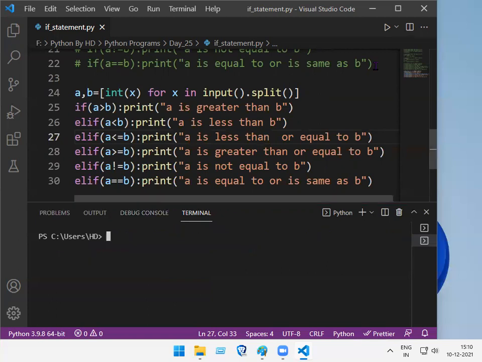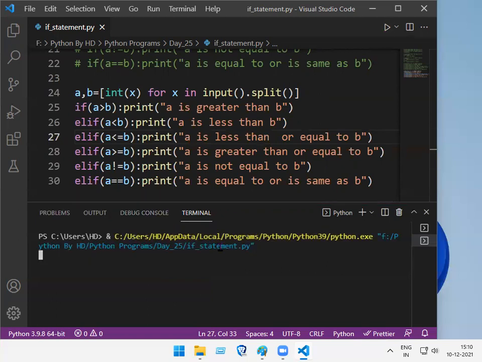Suppose I take a value 5 and b value 8. What is the first statement there? 5 greater than 8? No. Next one, 5 less than 8. So which line does it stop at? 26th line. Is there any chance of all these lines getting executed there? No. In the case of elif, where my condition gets satisfied, my code stops there only.